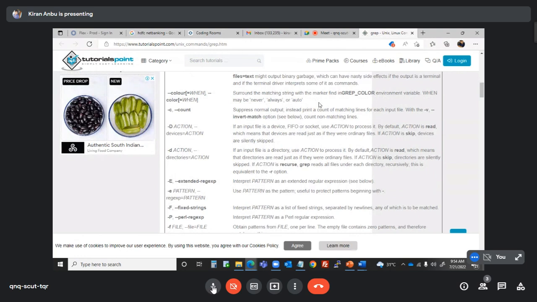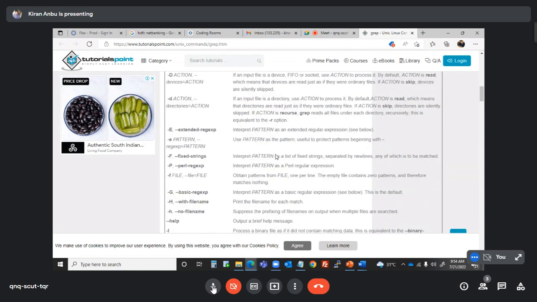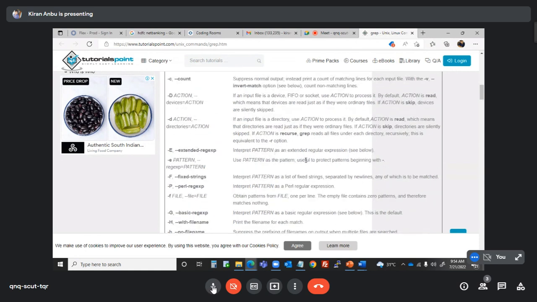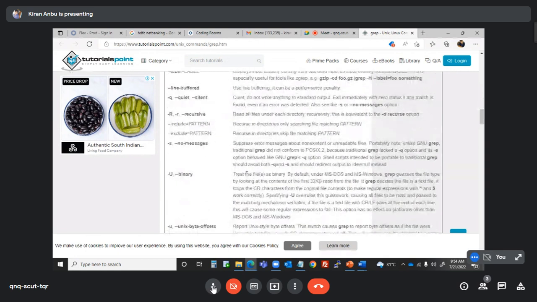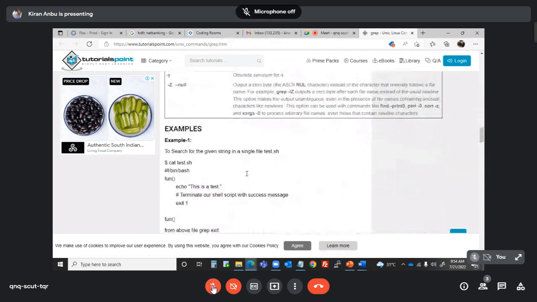Surround the matching string with marker from color environment. Might be in a different flavor of Unix, it might work, it will give some colored flavor actually, but it won't serve any purpose. Then, see any example, we'll understand.